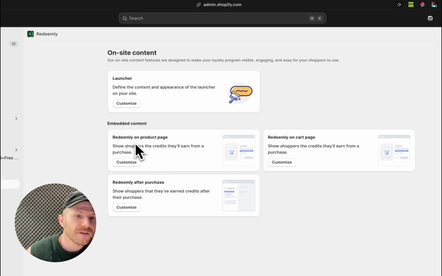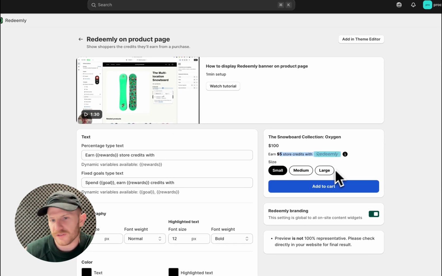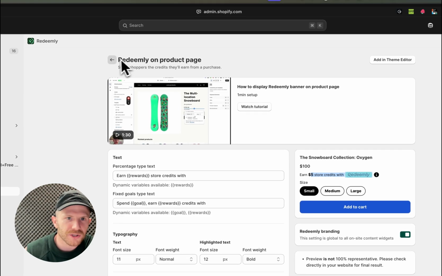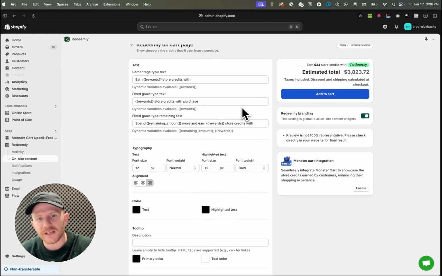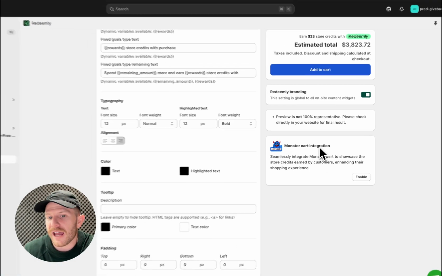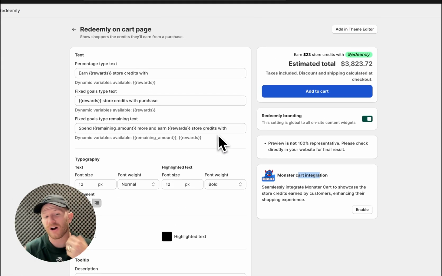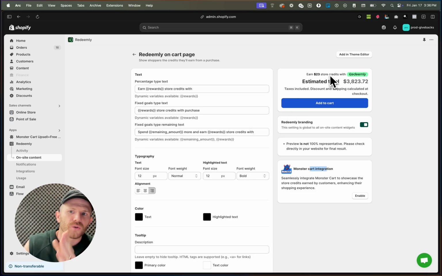The next thing you want to do is definitely add Redeemly on product pages. It's pretty simple. It sits above the add to cart. You can click here and watch the tutorial. Redeemly on cart page. Basically, you can add this to your cart page as well and make sure that you're communicating how much your customer is going to get back for spending, which is going to increase your conversion rates as well. And then you can also here activate the Monster Cart integration, which is our other app that helps increase the average order value of a customer. Communicate your store credits within that cart app by clicking enable here.